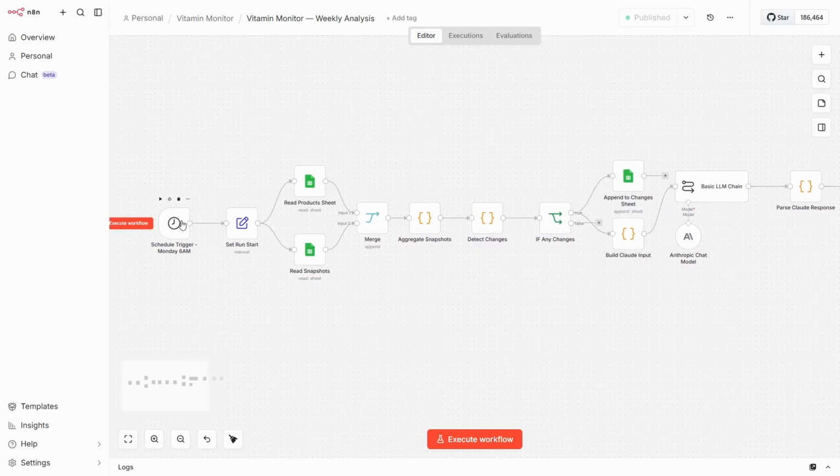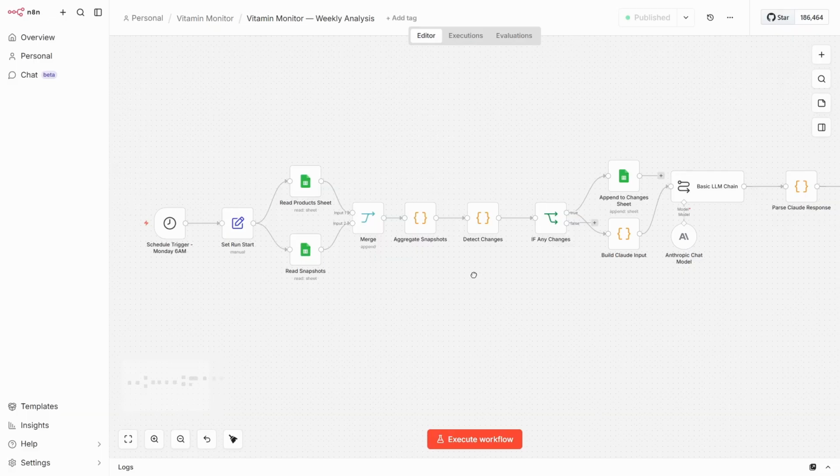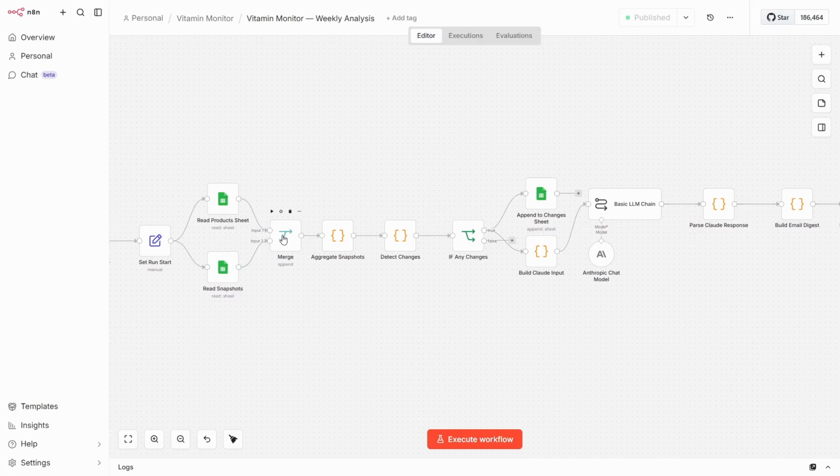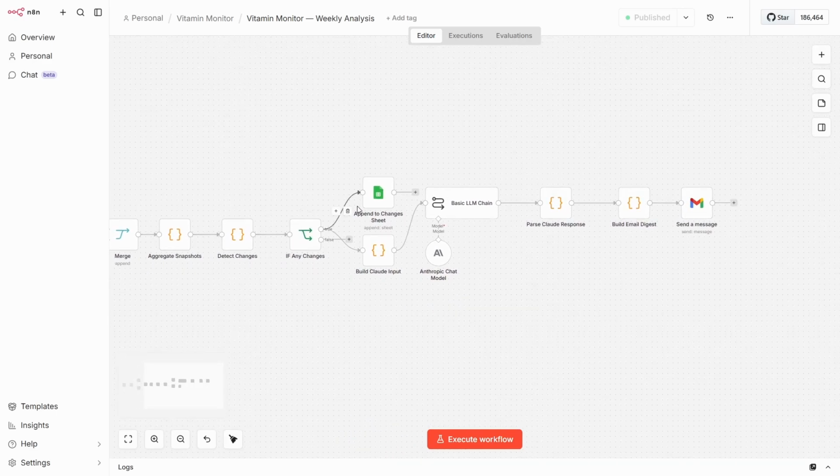We start off with another cron job every Monday morning at 6 a.m. We're setting a run start date. We read both the product sheet and the snapshot sheet. We ensure both outputs are read, and then we aggregate the snapshots, detect changes. If there are any changes, then we'll append the changes to sheet, and we'll also build a Claude prompt to set off an LLM chain where we invoke the Anthropic chat model. We then parse the response from Claude, build an email digest, and then send a message, which is an email summarizing what's changed over the past week.